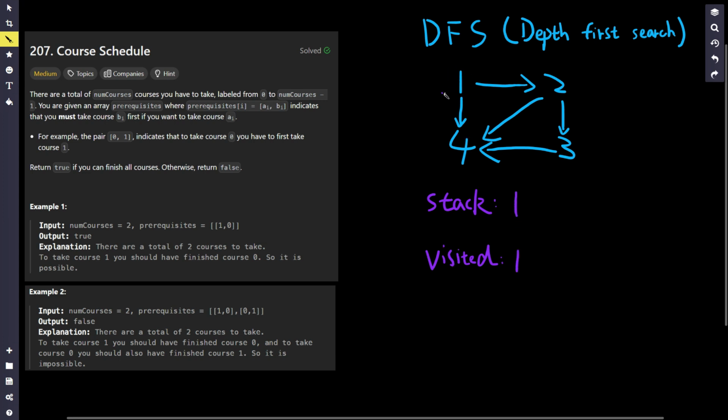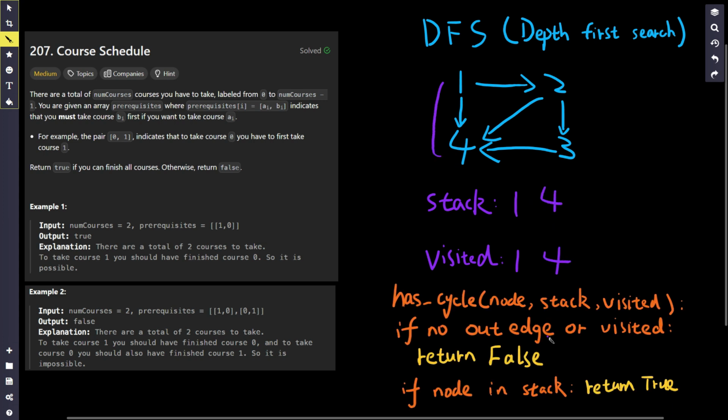And we can go from 1 to 4. So we add node 4 into the stack and the visited. And we return false if there's no out edge. So false means there's no cycle. And that makes sense because from 1 to 4, there's no cycle. And now we go from 4 back to 1. We pop 4 from the stack.